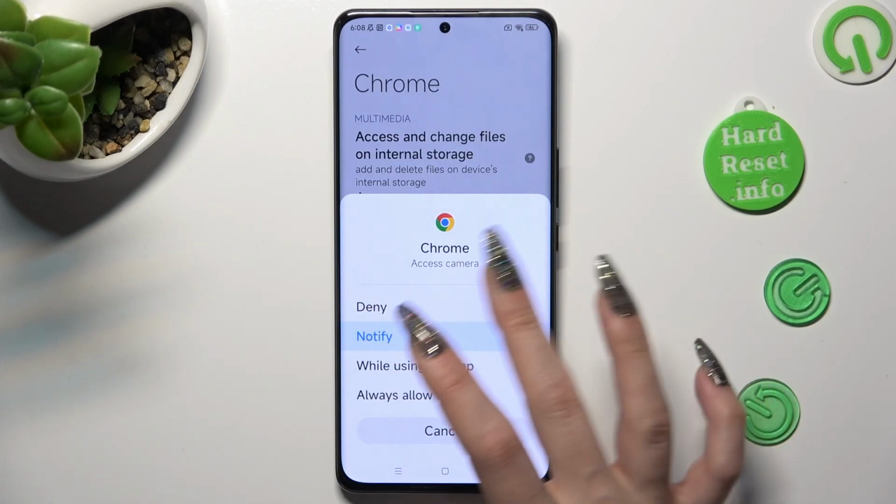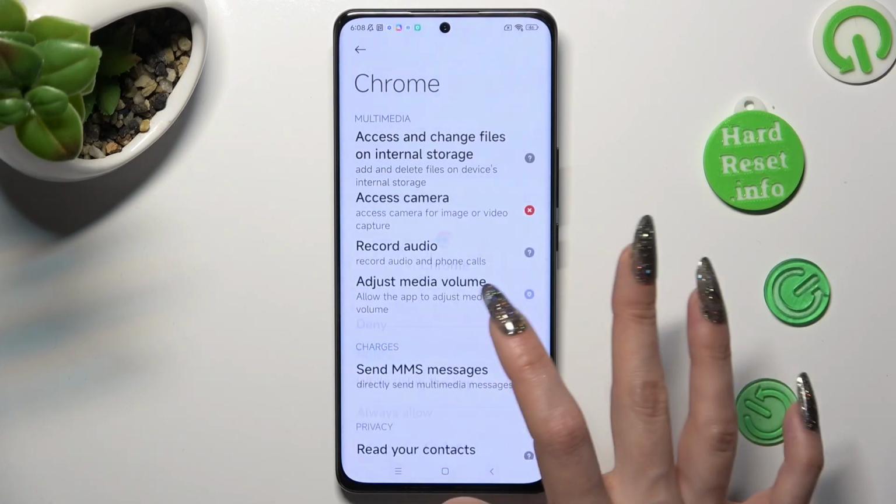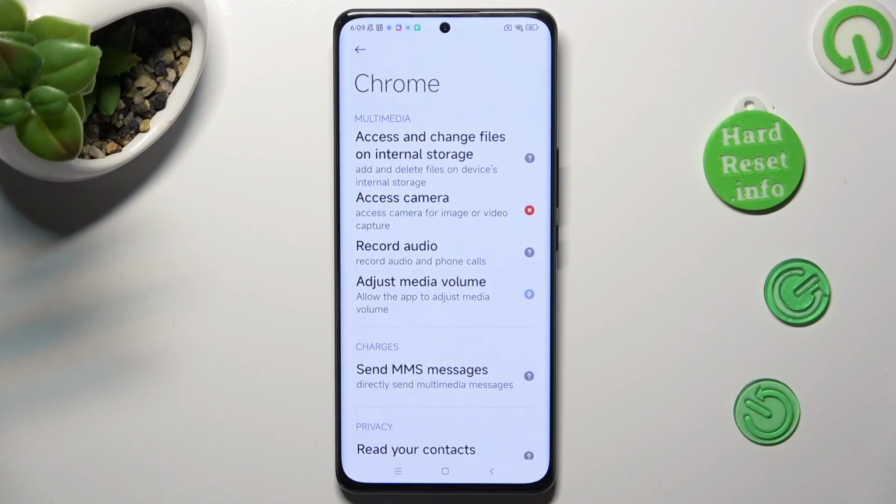I will go with deny, so when I click, Chrome no longer has access to manage my device's camera.